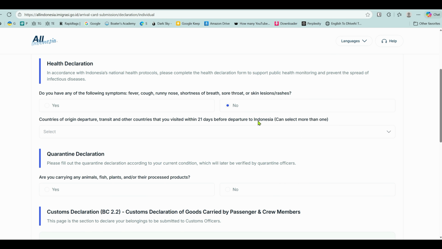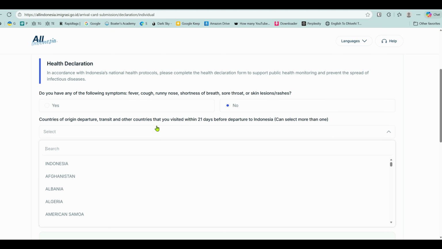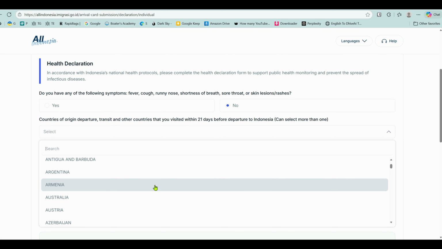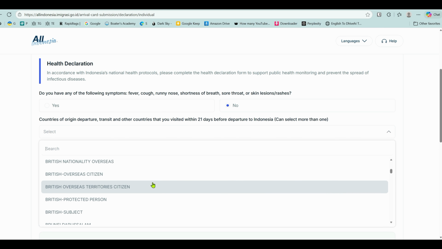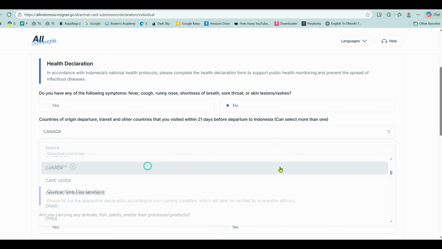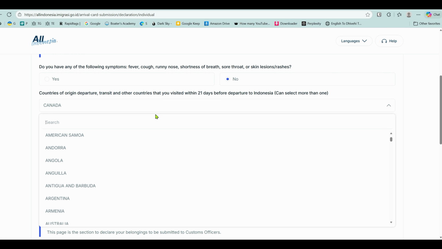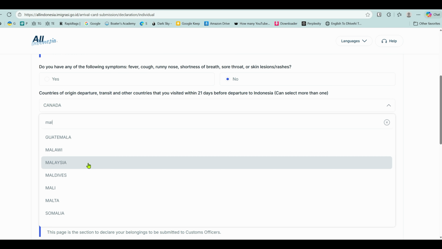Countries of origin, departure, transit, and other countries that you have visited within 21 days before departure to Indonesia. So for me, this would be from Canada to Indonesia. I don't think we have a direct flight. We have to go via Japan, or let's say Malaysia. So I'm just going to start with Canada, and let me see if it allows another country. Let's say I had a stopover in Malaysia.